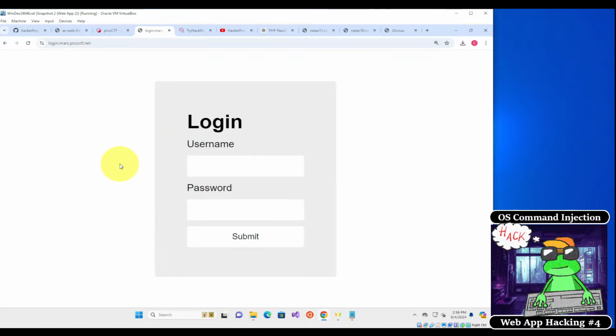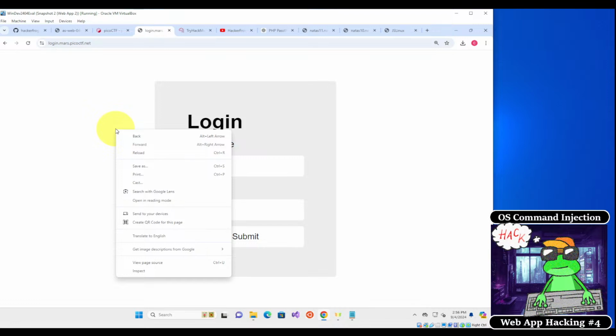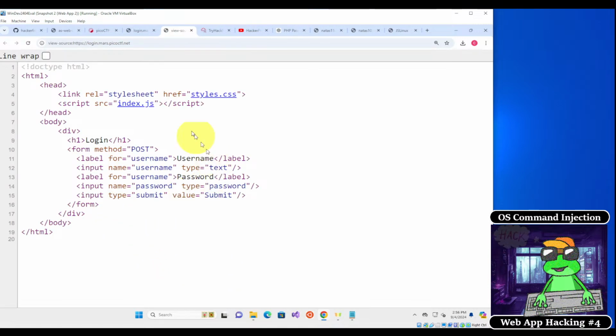Okay, so user LC says Control plus U. So that's the keyboard shortcut to see the page source. So we can view page source. We can do right click, view page source, or we can do Control U, the keyboard shortcut. And we see inside of here, there's not necessarily a password or a username that we can get.